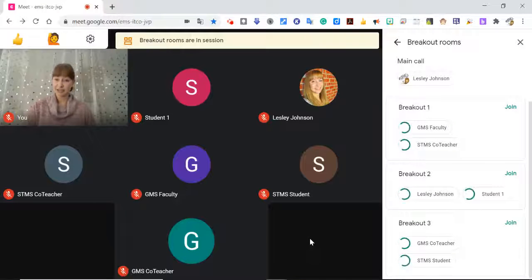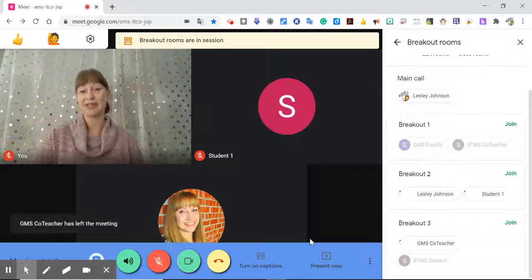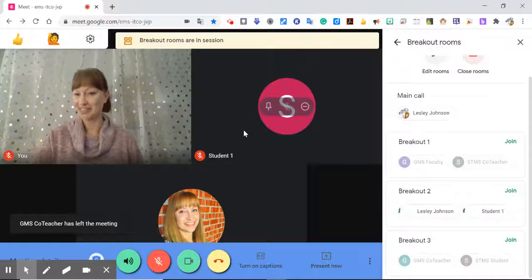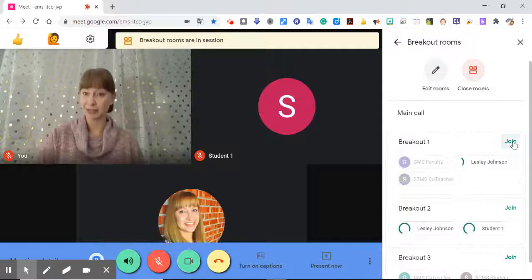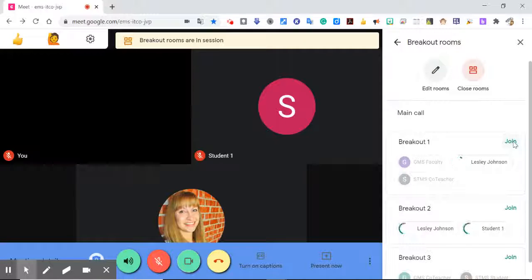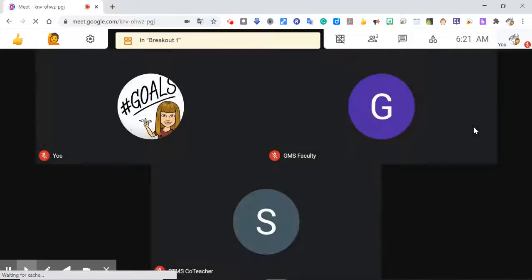As the teacher, I'm going to see that all of these students are leaving. Now these 2 accounts are on devices that aren't right next to me, so they aren't in their breakout room. Let's click join, and we are taken from this main room into breakout room 1. So we don't know what's happening in the main room. We don't know what's happening in breakout room 2 or 3. We know what's happening in breakout 1 with the 2 students who have joined here.